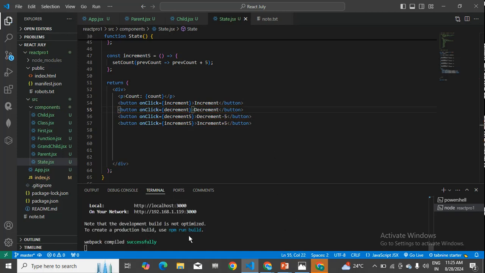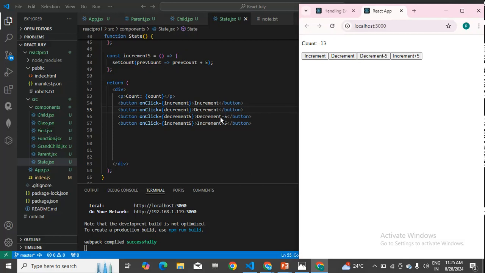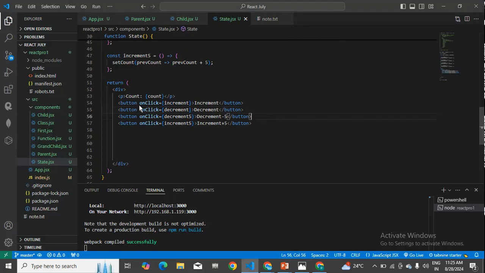Let me just open my output first. So over here, whenever you click, that one function will be called, right? To call those things, you will be using something called an event. Event is nothing but when you perform some action, and the type of that action should be used.